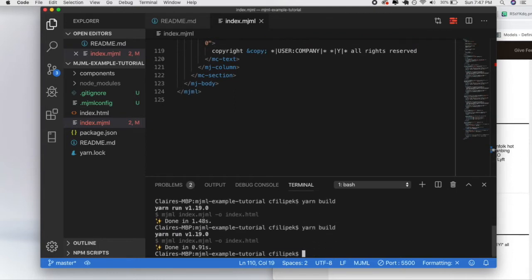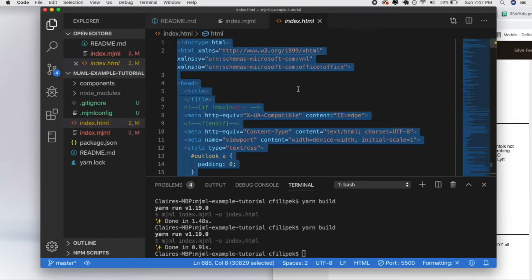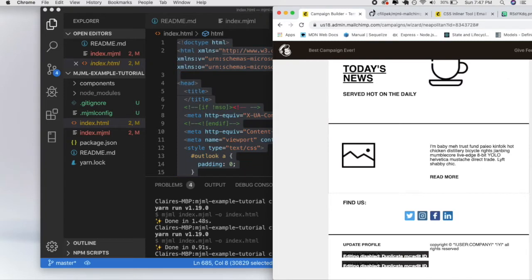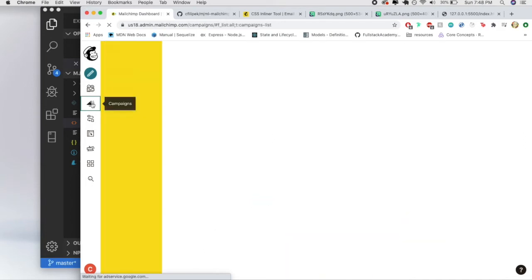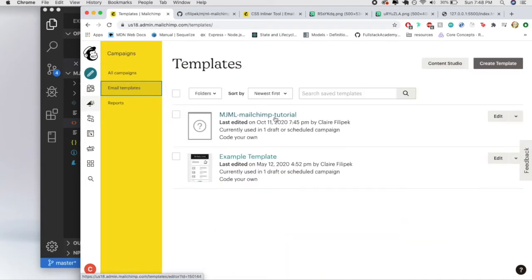Cool, we should have a new HTML. So let's Command A, Command C. Let's go back here. Let's go away from best campaign ever. Let's go to email templates. And we're actually going to create a new template. It's either create a new template or you have to create a new campaign, because once I edit the code, it usually doesn't update in the campaign unless they fixed it. So I'm just going to create a new campaign.